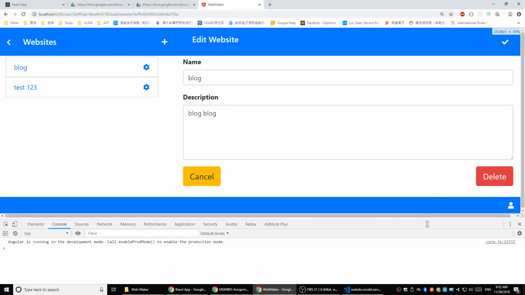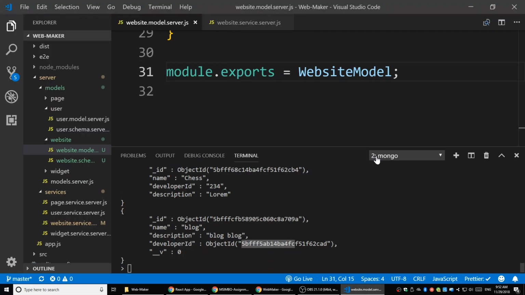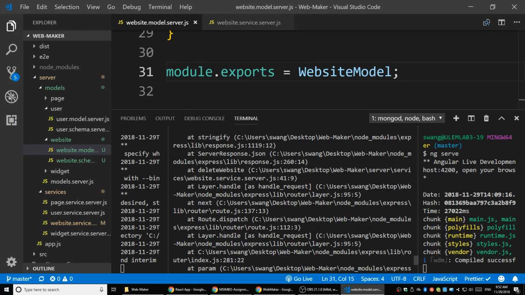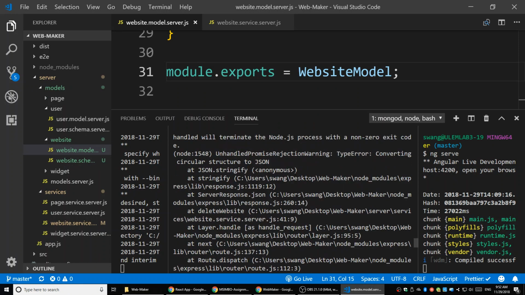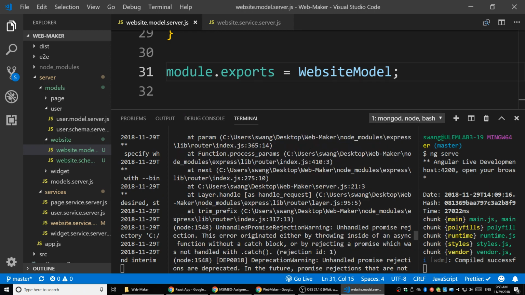Is there any error showing here? No. But delete is not working. Let's check the terminal I have here. Yeah, I have an error here. The error is saying unhandled promise, converting circular structure to JSON. What?